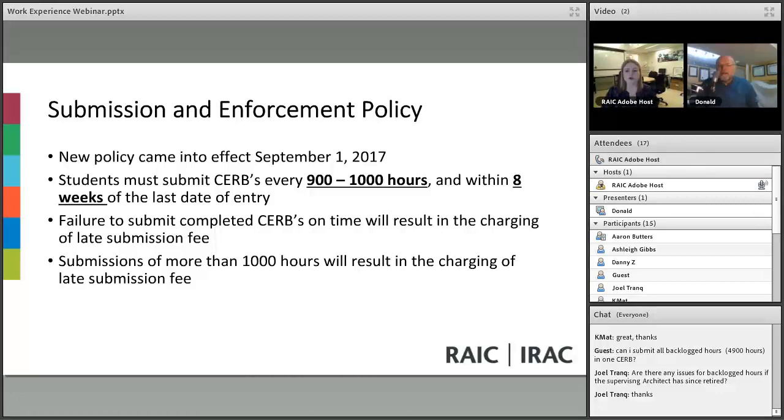If I can just add, this is the same policy that many of the members of CALA have. It's the same late fines, the same 900 to 1,000 hours, the same 8 weeks. This is the same policy that CALA members have.